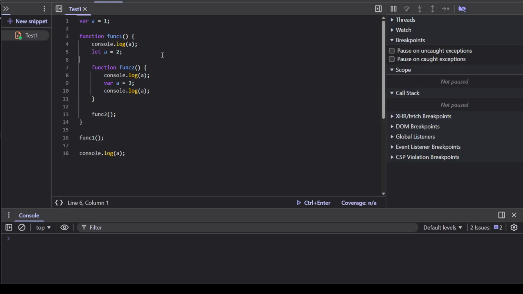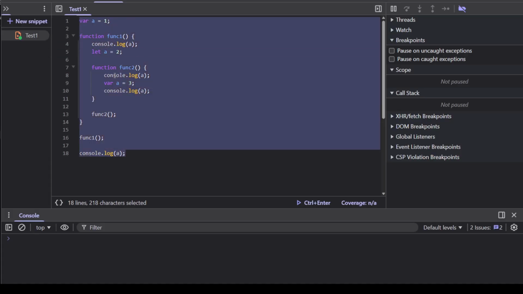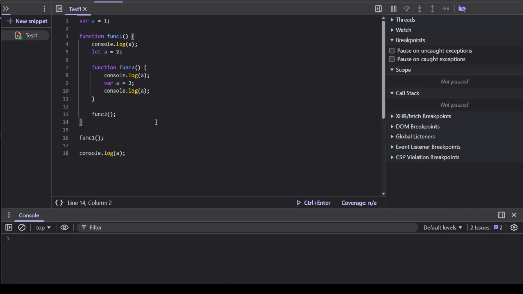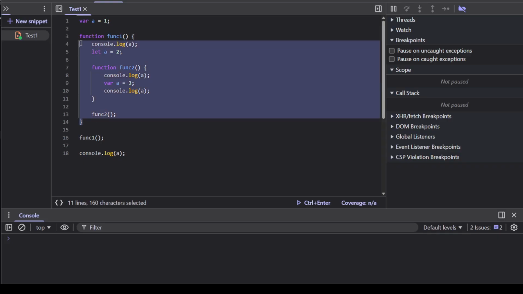Now we will discuss the concept first, then we will run it with the Control Enter button. When this whole code is executed, a global execution context is created, right? And then when you call this function, one more execution context gets created for this function. Now when you go into this function, while creating this execution context, in the memory creation phase, we already have A present in this execution context.